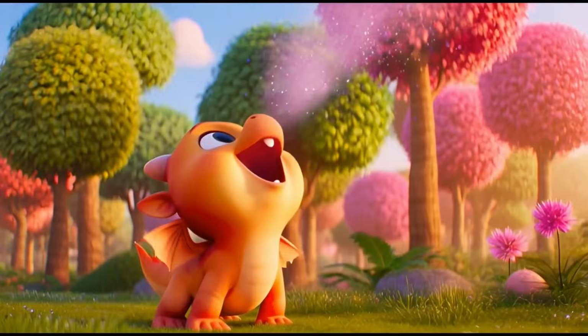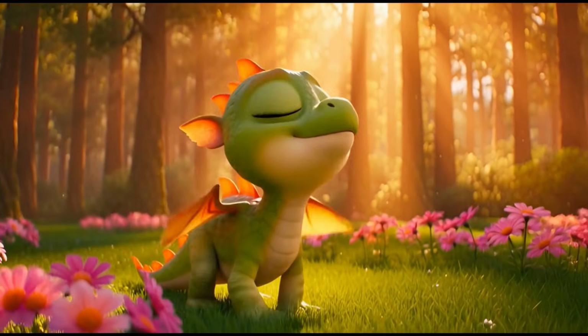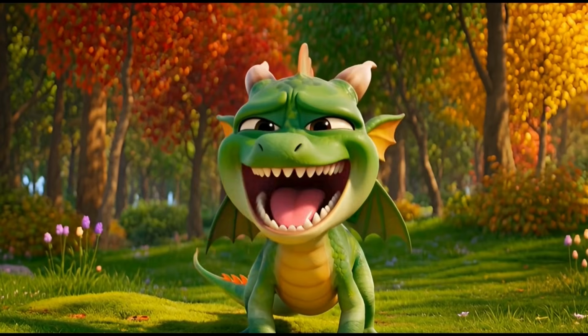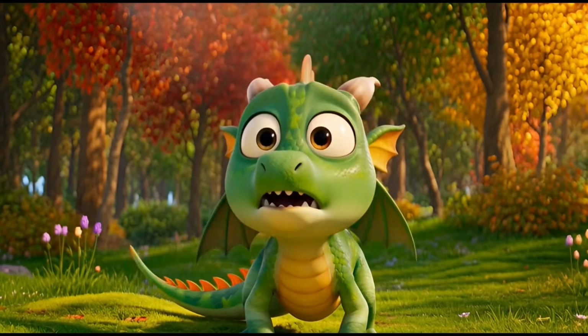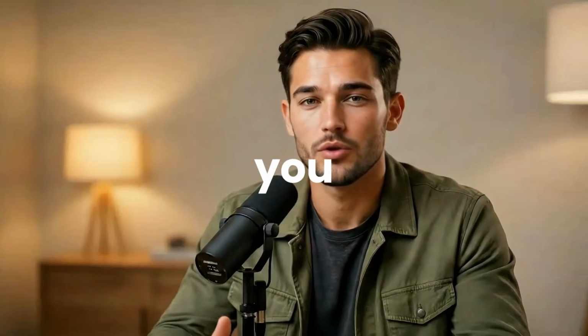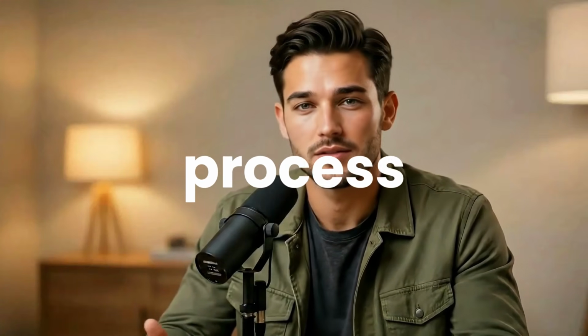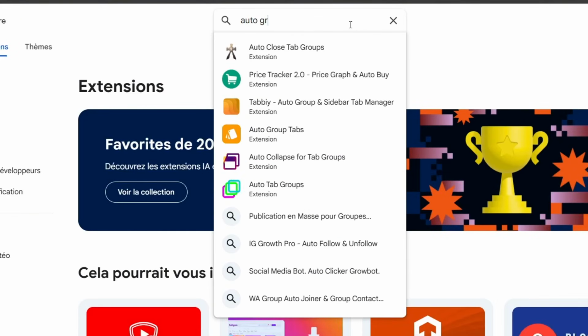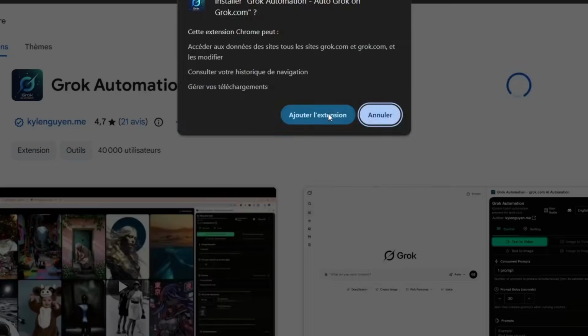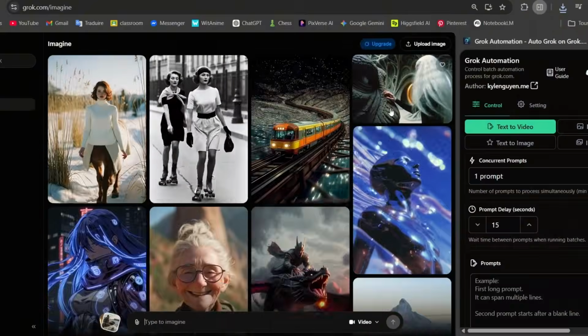Now here's the trick that changes everything. If you're creating a story with multiple scenes or running a faceless channel, where you need a lot of visuals, doing everything manually becomes exhausting. Instead, you can automate the entire process. Go to your extension store and search for AutoGrok. Install it. Then open Grok and launch the extension.